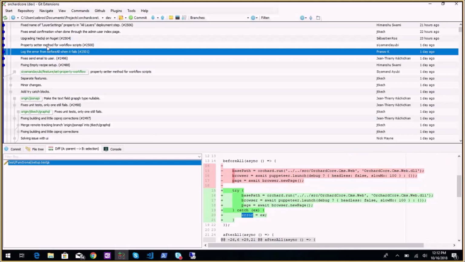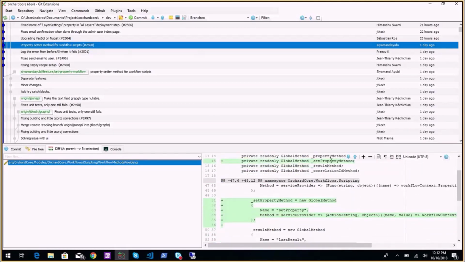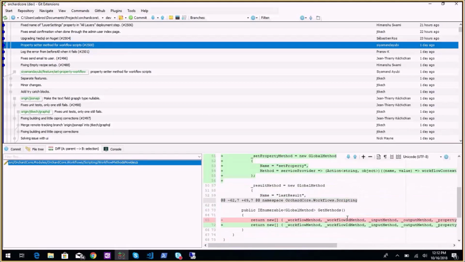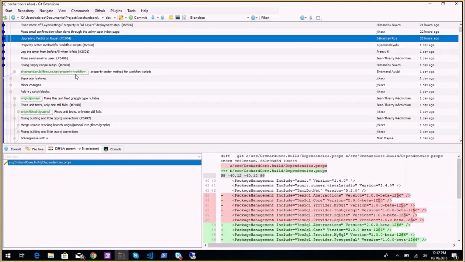Property setter method for workflow strict. So Siaman apparently needed to be able to call into set property of the context object of the workflow. Upgrading YesSql on Nuget. What? Oh yeah.